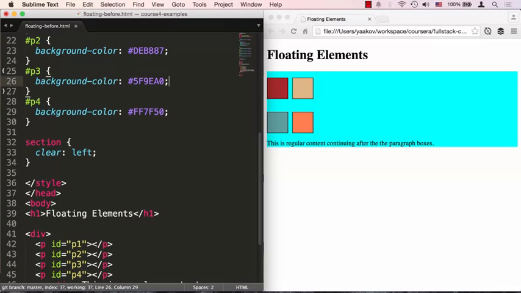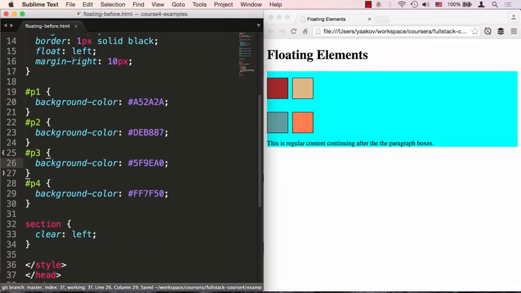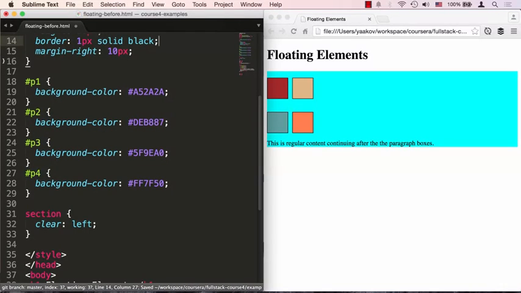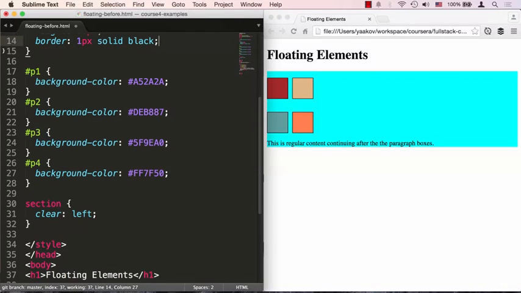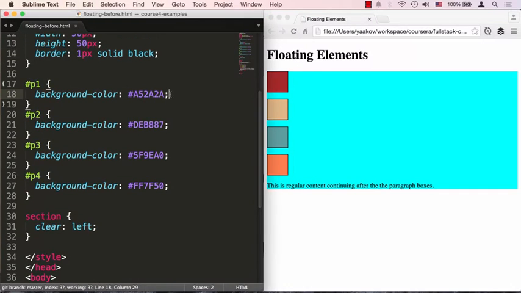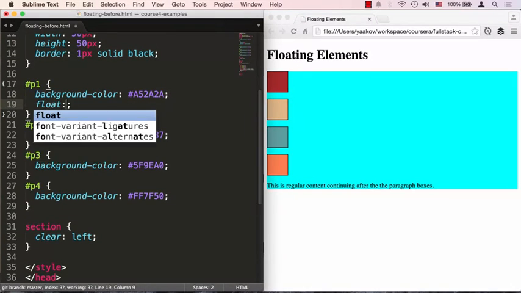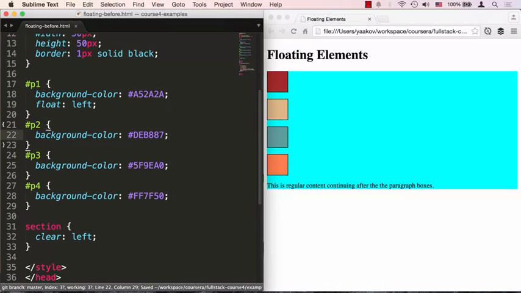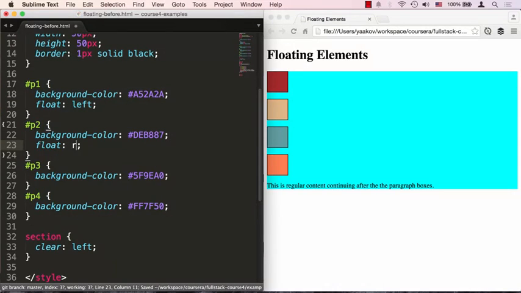We're going to reset our page back to the way it was, and we'll go ahead and remove the floating elements here, and we'll refresh. So this is how it was when we started. So let's go ahead and float the first element to the left as we did before, and we'll float the second box to the right.